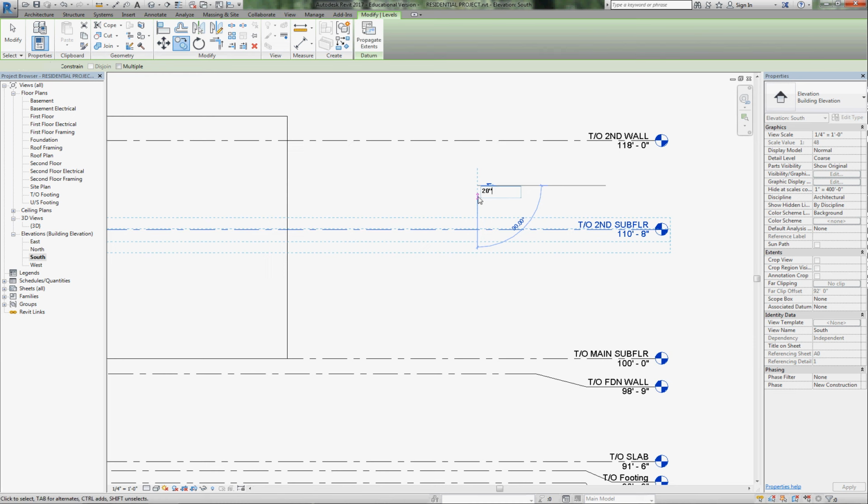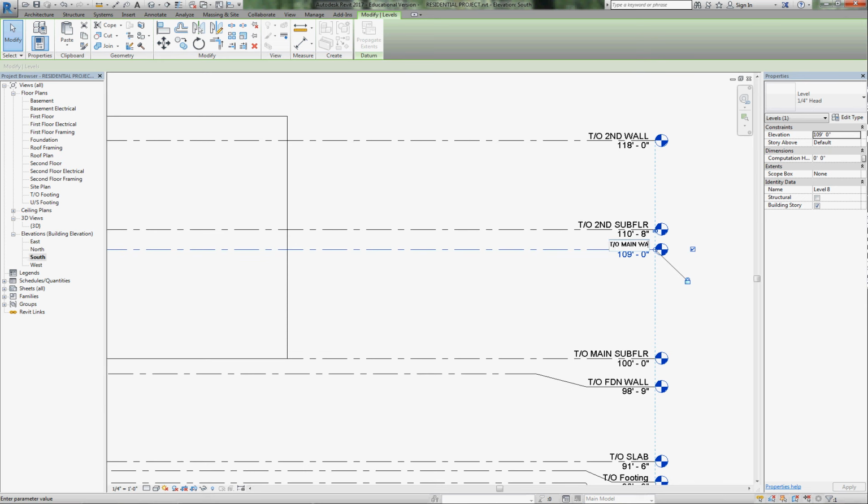It just called it level 8. That's a default that they have. But notice that it didn't add to our views over here. So if you need it to be a view, you have to use the architecture insert, and I'll do one of those as well. The name for this one I'm going to give is top of main wall, just so I can pick it out of a list later on.